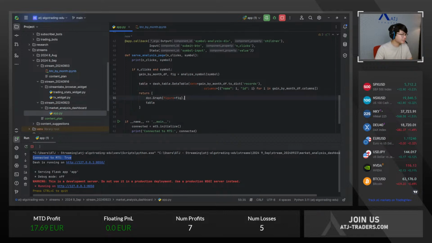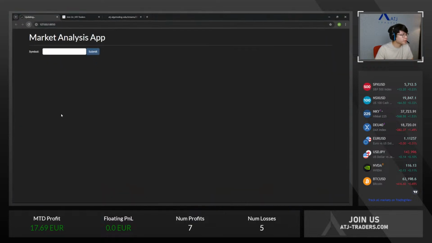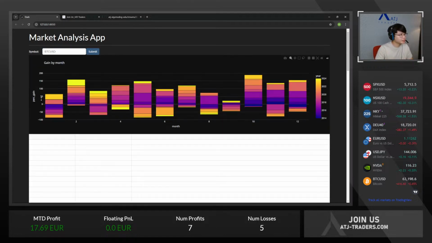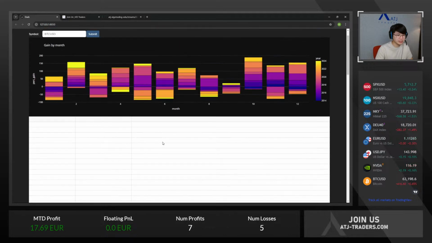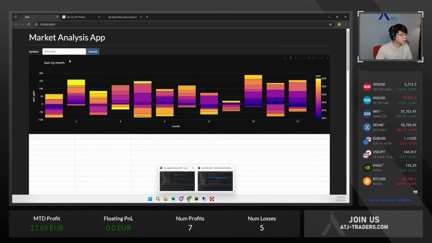So let's see if this application works. Now I'm going to restart this application. I'm going to refresh this, and now I'm going to add BTC USD, right? So I'm running this, and we see that the app works. Here we just see some styling issues, but I'm going to fix that real quick. But we can see that the graph here works quite nicely. So this is great because now we can use this for our app.